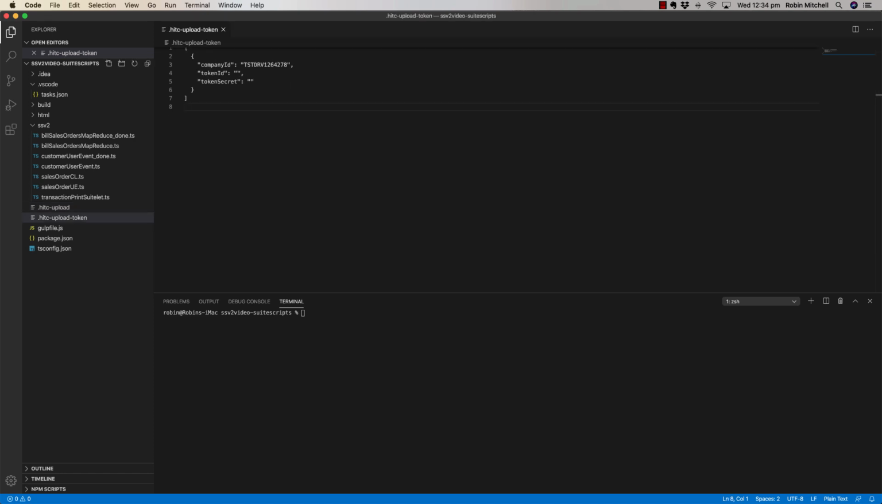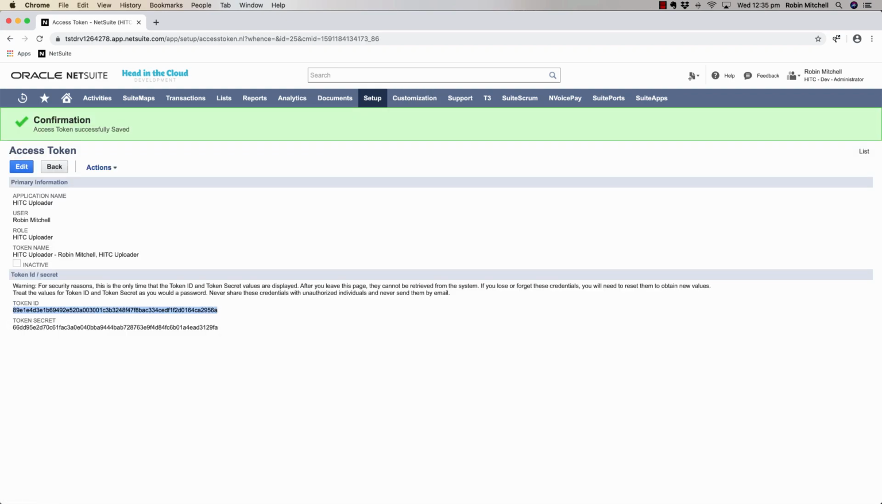Now we need to set up this .hitc upload token file. You should have a token set up for each account that you've listed in your .hitc upload file. So this is where we plug in the token ID and token secret from the token in NetSuite. I'll copy these in now.